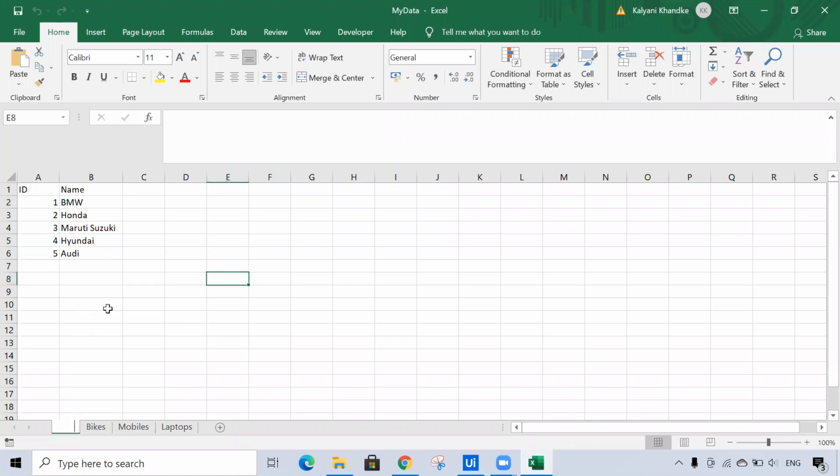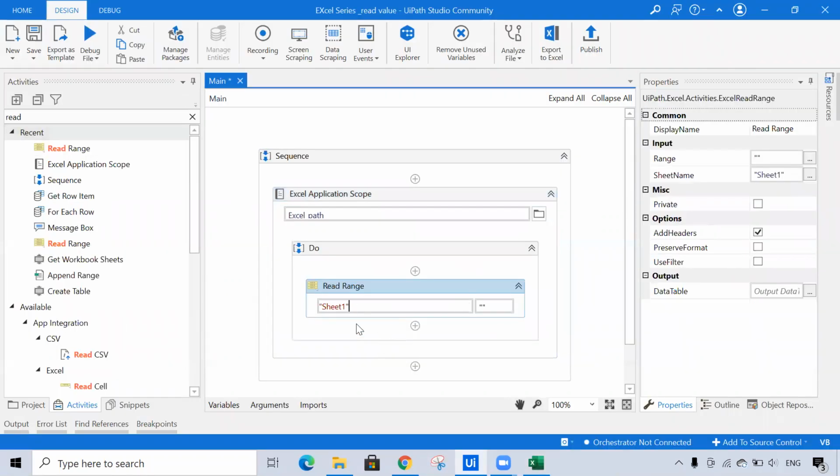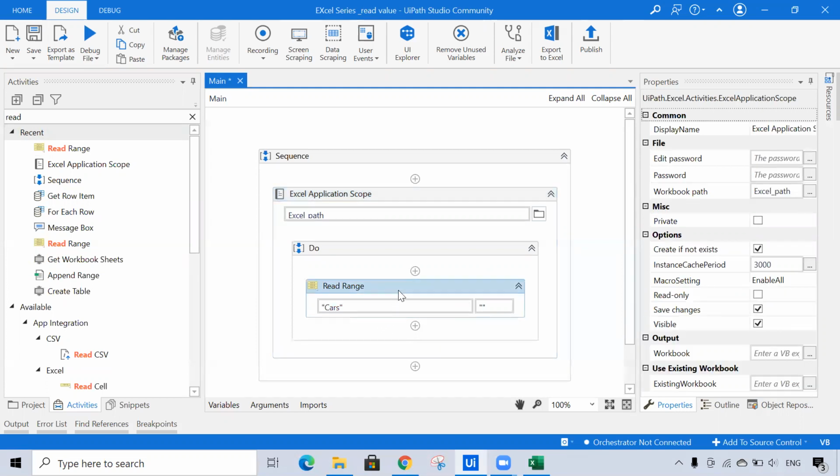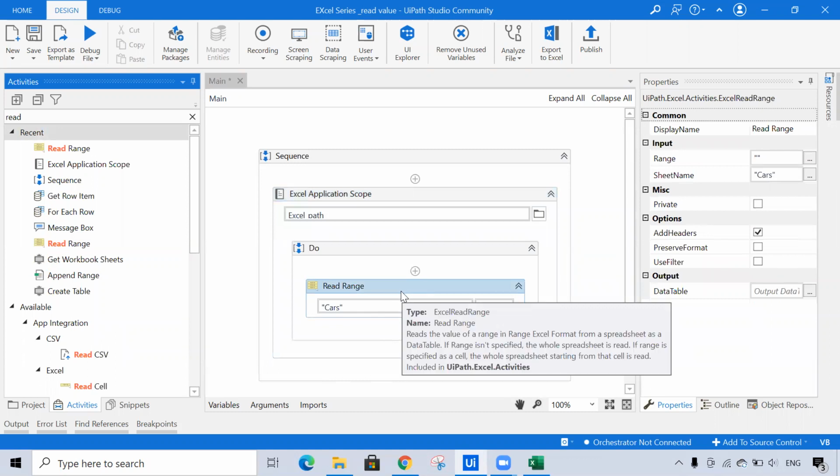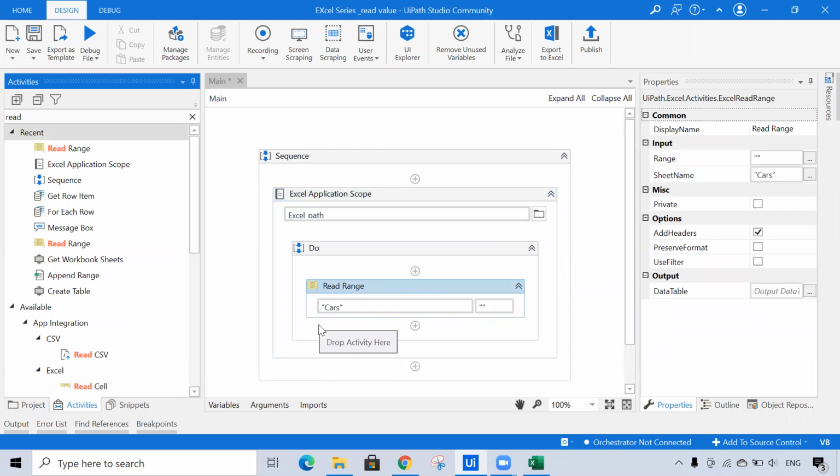So I'm passing this sheet name. Actually, the read range activity takes Sheet1 by default, but you specifically pass the sheet name, whatever your sheet is. So here it's cars, so I'm passing cars here. Let me check the spelling. Okay, so make sure the spelling and the capital or small letters are the same. So in the read range activity, you just need to store the value from this Excel file.